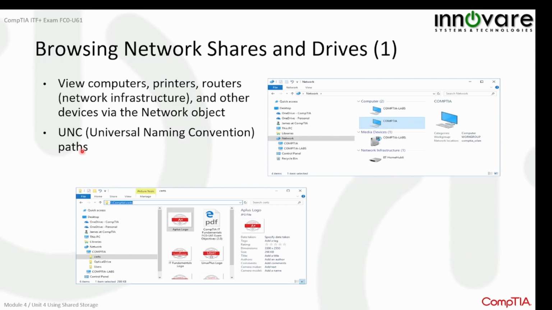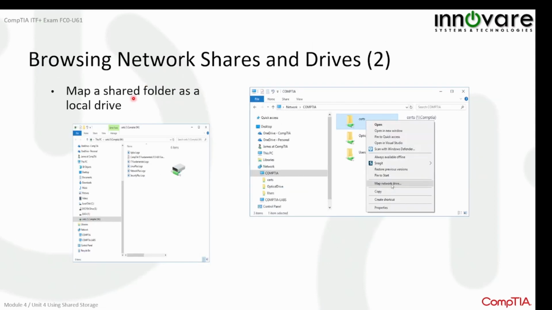So when you are browsing, di ba, on a browser for your network shares, you can actually map a shared folder. When we say mapping, when you right click, it will be assigned a drive letter. So you will see from this diagram, ganyan ang icon ng map drive. A folder can be configured as a shared folder, a shared drive.